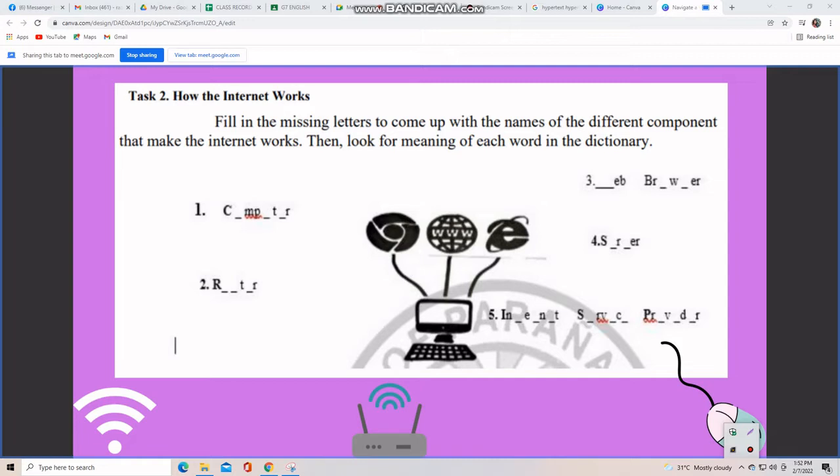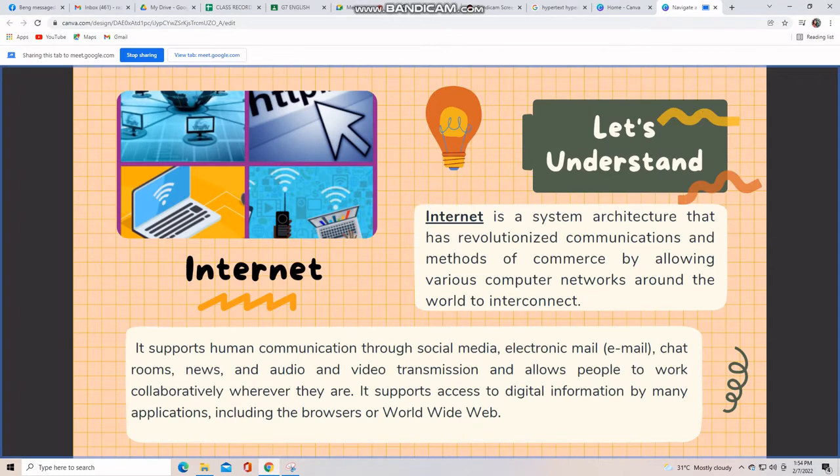Server po, ma'am. Okay, server is correct. And the last one, number 5, Sophia. Internet service provider po. Okay, very good. Internet service provider. So, thank you so much.